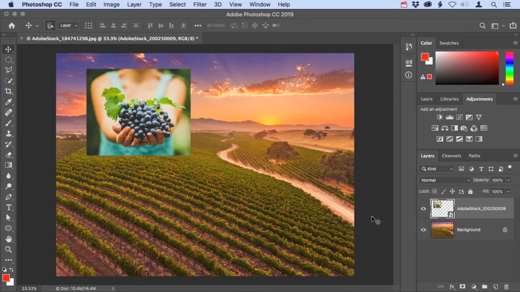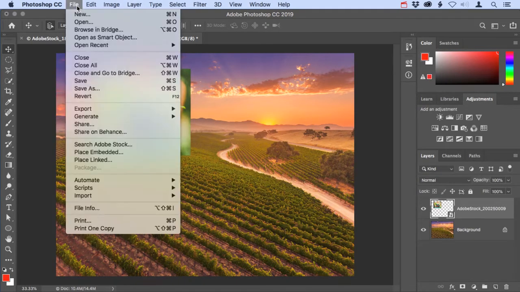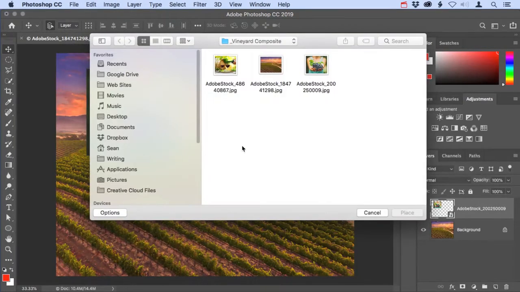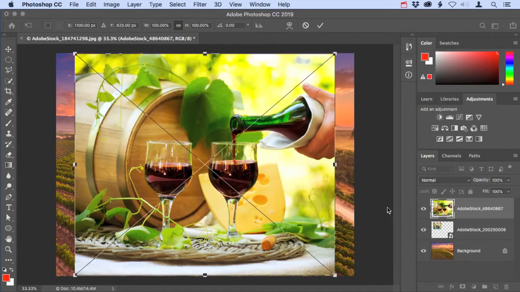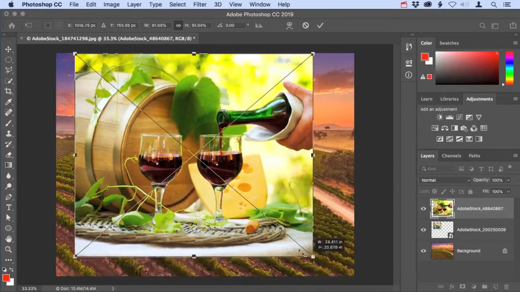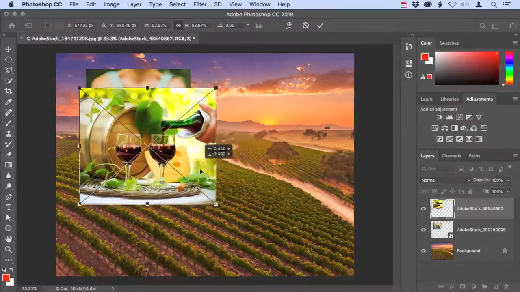And now let's explore another way that you can add an image to a composite that will also result in a smart object. To do this, go up to the File menu and choose Place Embedded. Navigate out to the image that you want to add, select it, and click Place in the lower right corner. As with the first image that I added, you can see the bounding box that will allow you to transform the image smaller. In this case, I'm going to scale it down to about 40% of its original size.